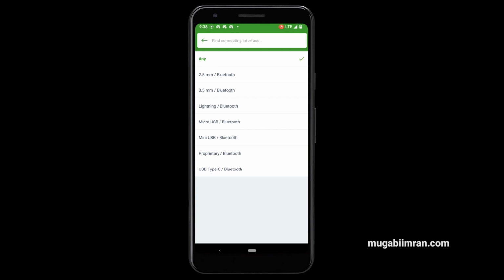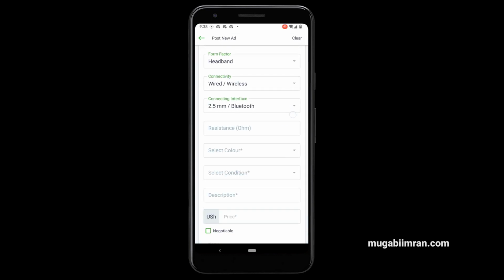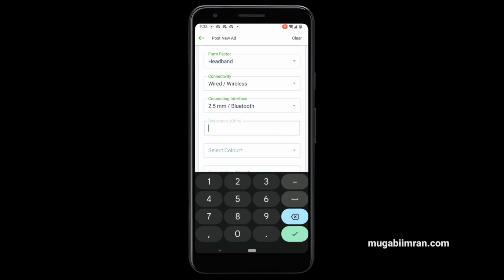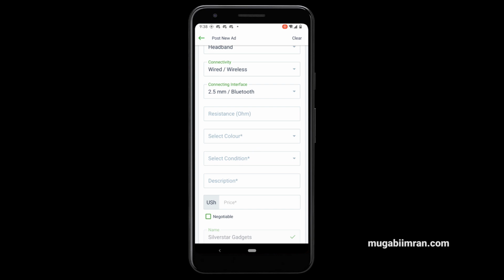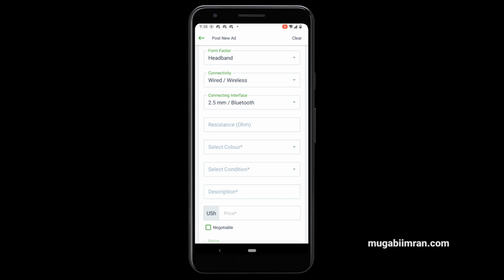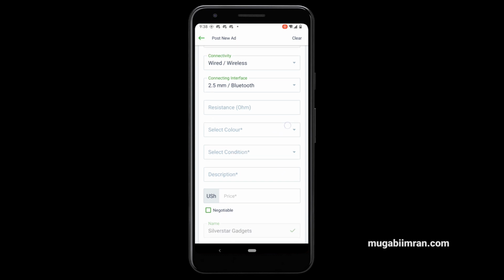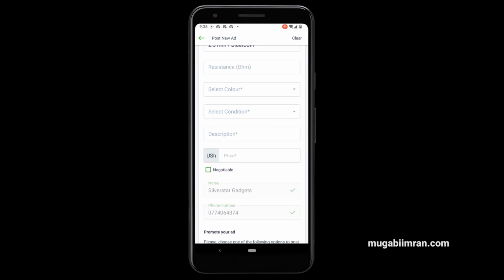Okay, mine is actually 2.5 millimeter or millimeter. I don't know what that actually is. Anyway, resistance is this one, the one which doesn't have a star. If you notice, some of these have a star. Select color has a star, select condition has a star, description has a star, and price has a star. So that star means they are compulsory, you can't skip through those ones. But since this resistance thing doesn't have a star, let me just skip through that.